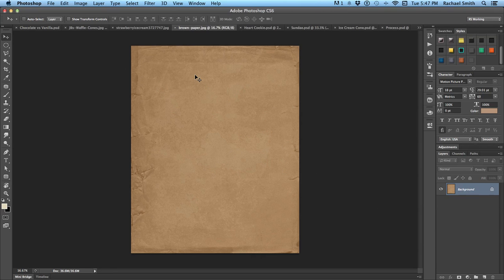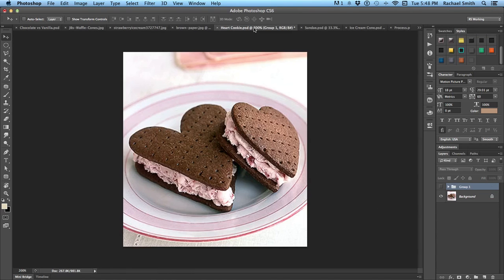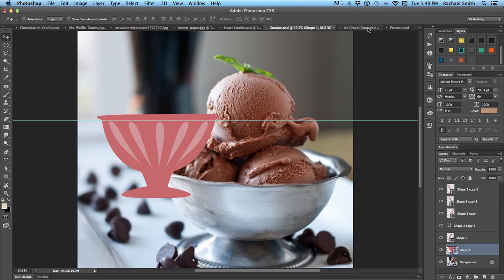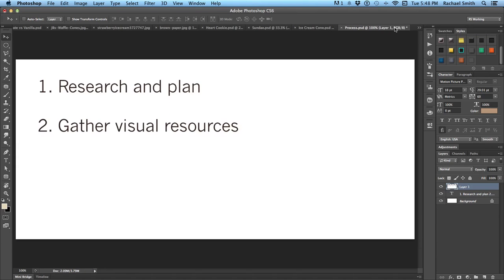We've got big textures and small textures, and texture scale is important. You'll really see why, but just know that you definitely need something that will add a little bit of texture but not a whole lot of detail. Next, I went and found some graphics that are definitely ice cream related that I wanted to maybe use to inspire some graphics on my layout.